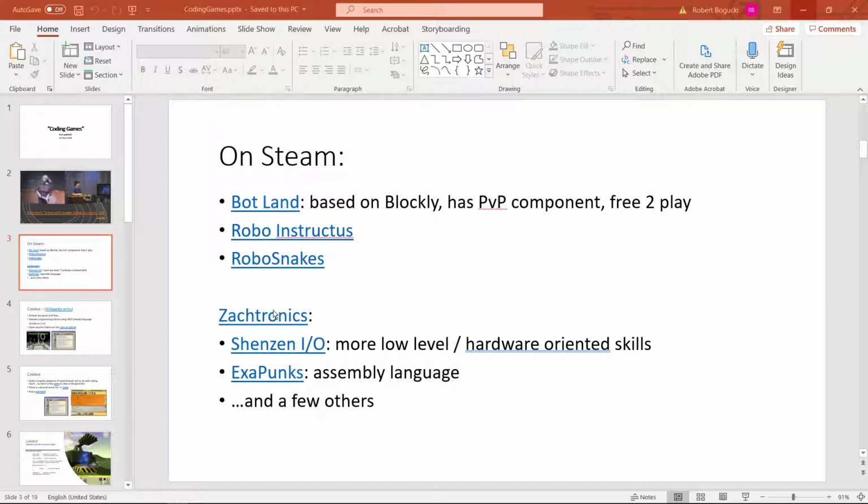There's a very nice series of games by a developer called Zachtronics. They are mostly geared toward assembly language style skills, so they're maybe more interesting to hackers and Arduino builders, people who are more interested in hardware, not necessarily game developers who need to work with scene managers and object-oriented structures. But these are interesting games.